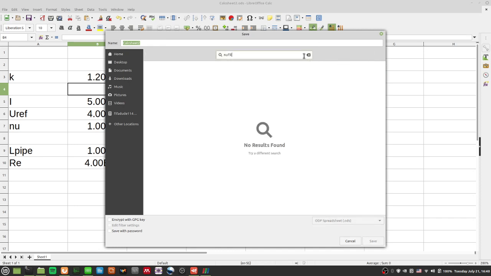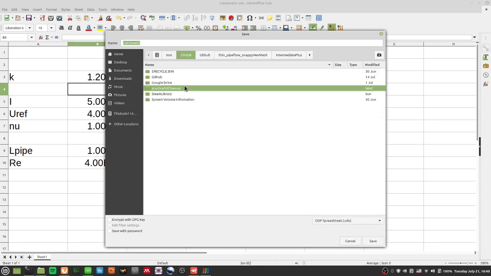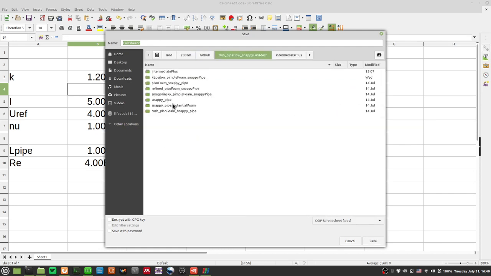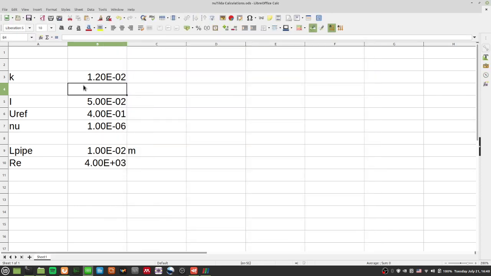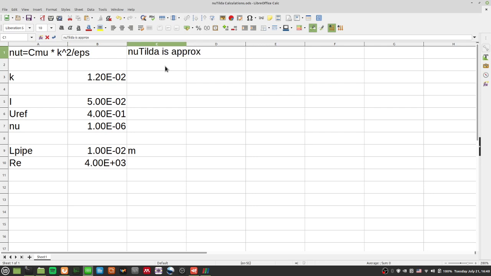So I will put nuTilda calculations. Okay, I'll say nu t equals c mu times k squared divided by epsilon. nuTilda is approximately equal to nu t. All right, so let's do nu t.